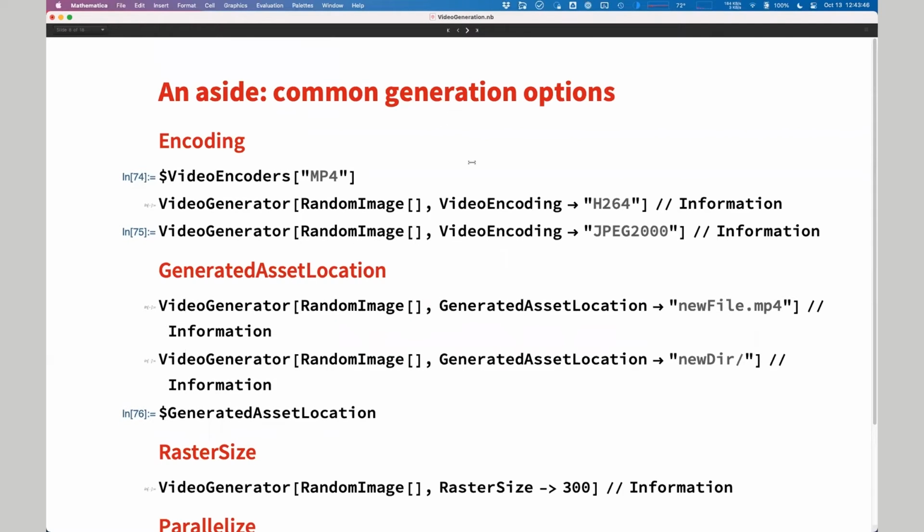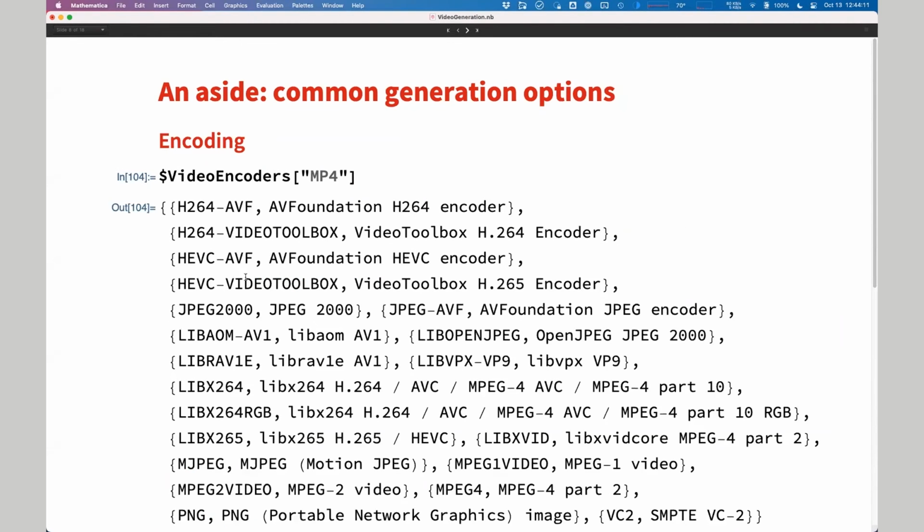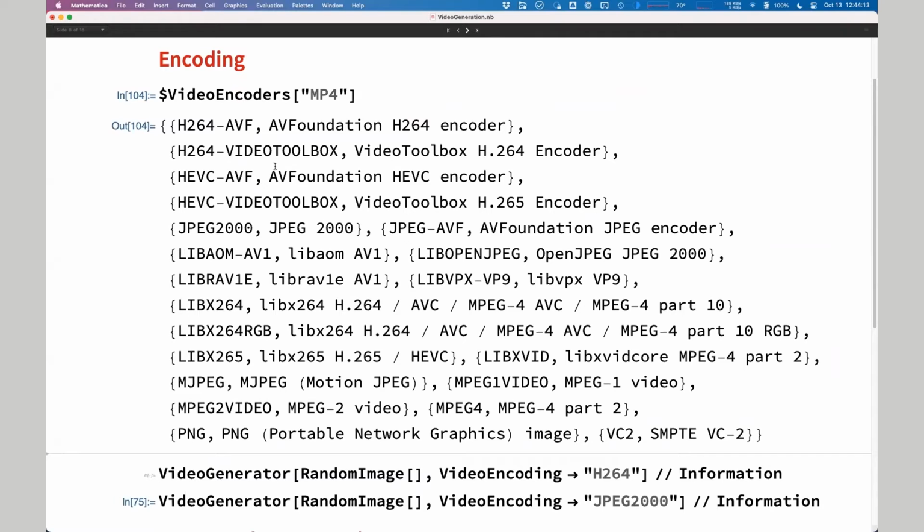As an aside, I wanted to quickly touch on a few common options for video generation that are available in all of these functionalities. So the first one is related to the encoding of the file. I will show here how to control the video encoding, but it is exactly as easy to control the audio and the subtitle encoding. Depending on your system setup, this list might be different depending on platform, how you set up FFmpeg, et cetera, but this will give me a list of what are possible encoders, essentially how we end up storing the frames into the file.